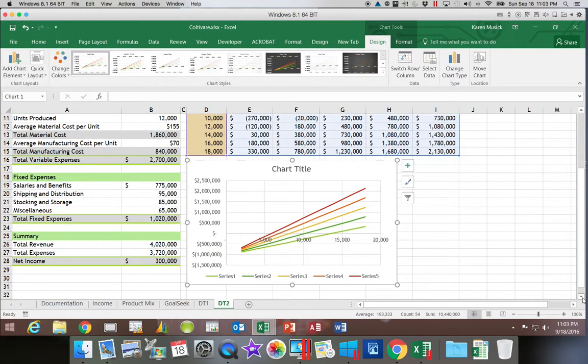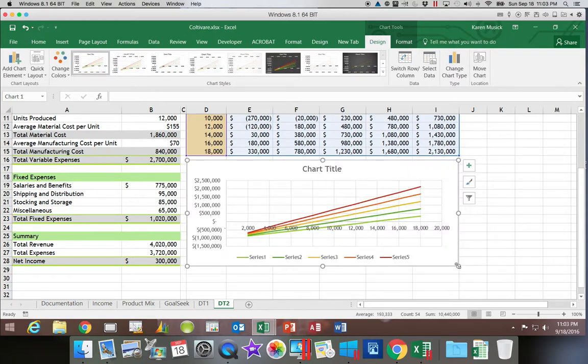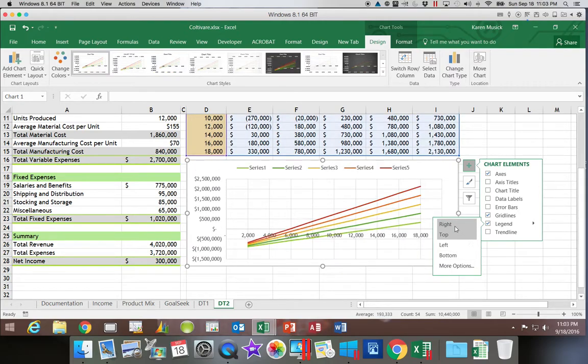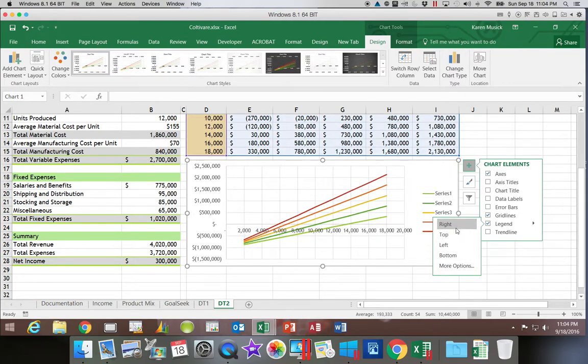We're going to move the chart down to row 16, so it's under our data. And we're going to enlarge it so it goes to the length of our data and stops in row 28. The next thing we're going to do is remove the chart title. And then we're going to move the legend so that it's on the right hand side. So click on legend and move it to the right. There we go.